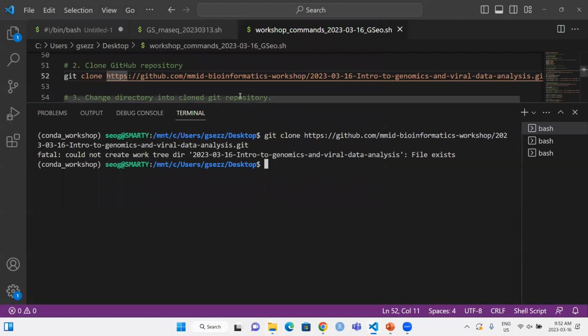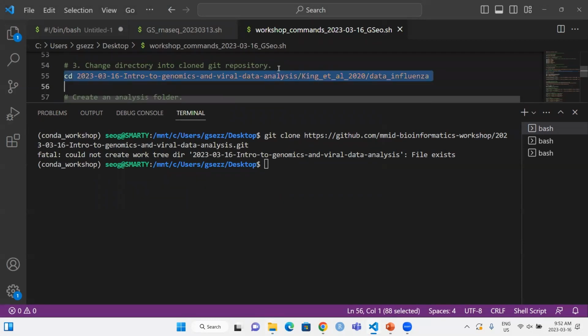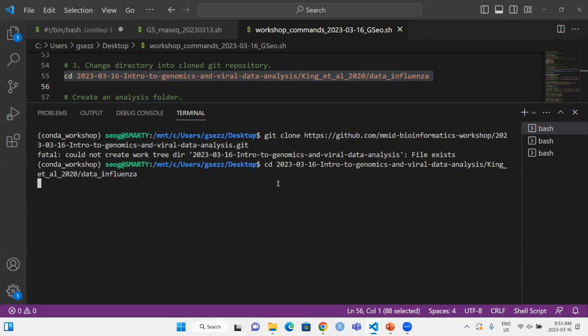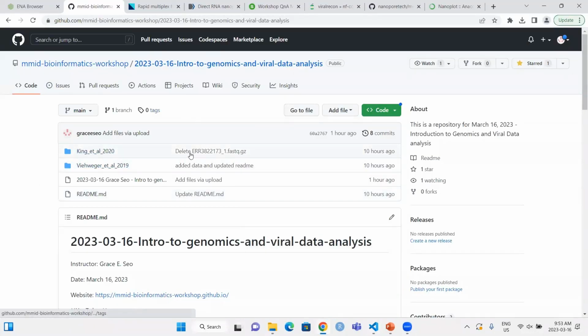So once your cloning has worked, then now you can change your directory into the cloned Git repository. So you can tab complete after typing a certain number of characters. If it's unique, you can do a tab complete so you don't have to type the whole thing. So you'll have to do cd 2023 intro, that folder that you just copied. And if you list the contents, then you'll see the folders King and VWigger. So the same folders you should see on this repository in GitHub.